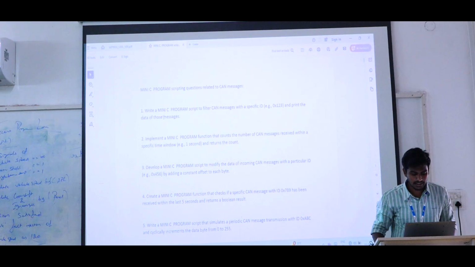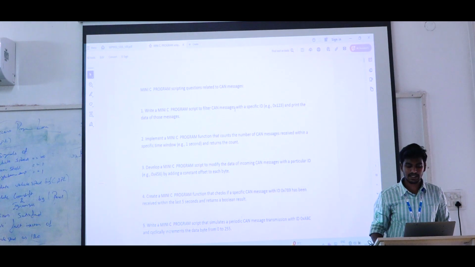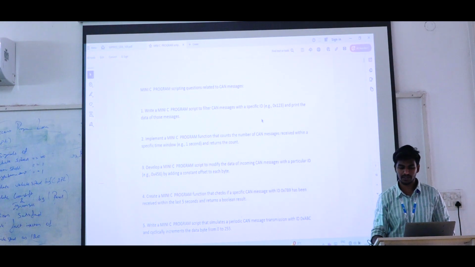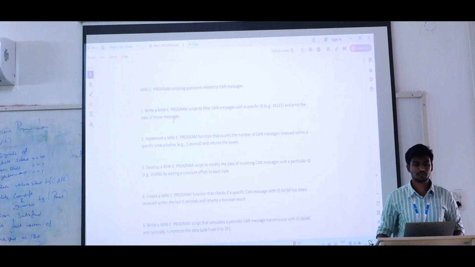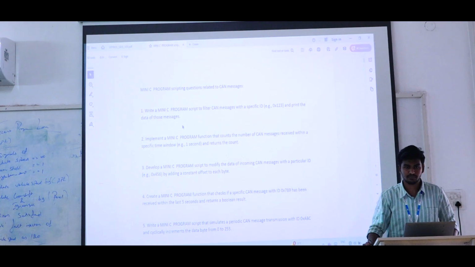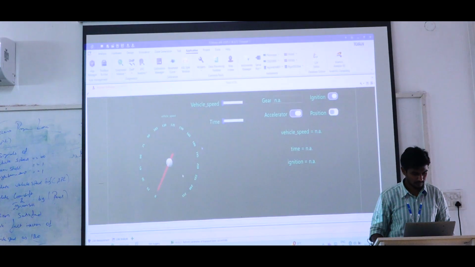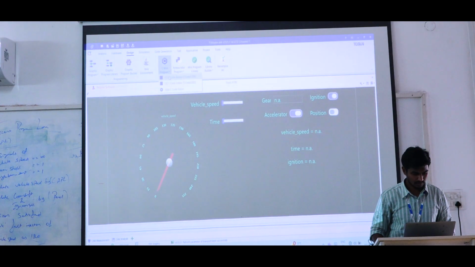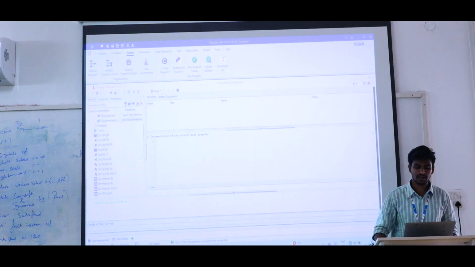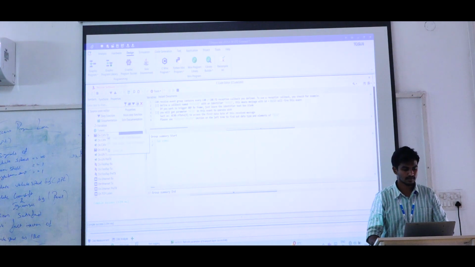For example, write a CAPL program to filter CAN messages with a specific ID. Different kinds of messages are running whenever we connect the car, but using the script we need to filter only ID number 123 and print the data of those messages. That means for ID number 123 only, we want to print what kind of data it carries. For that, we are using on CAN RX.